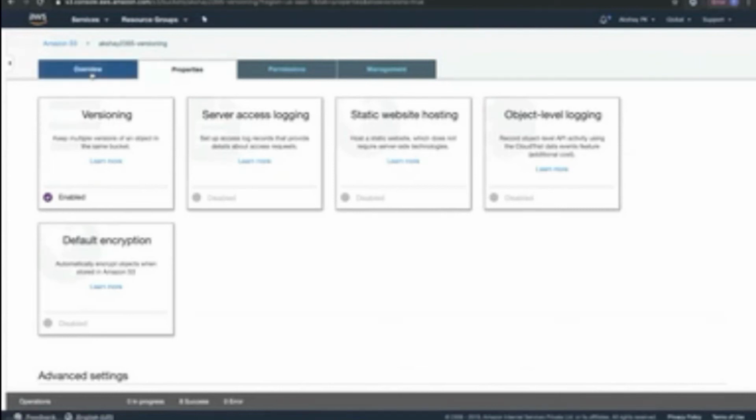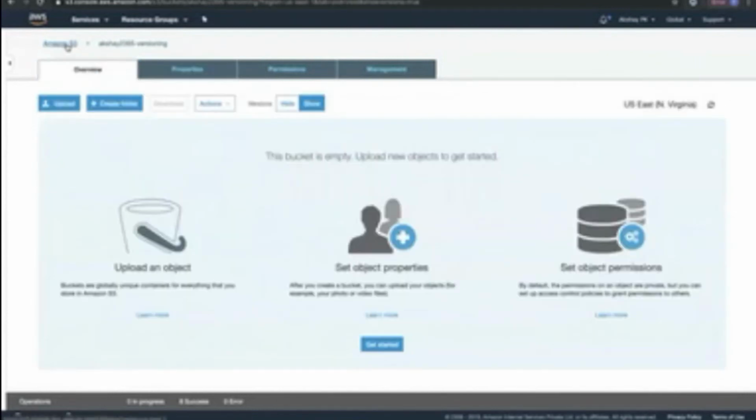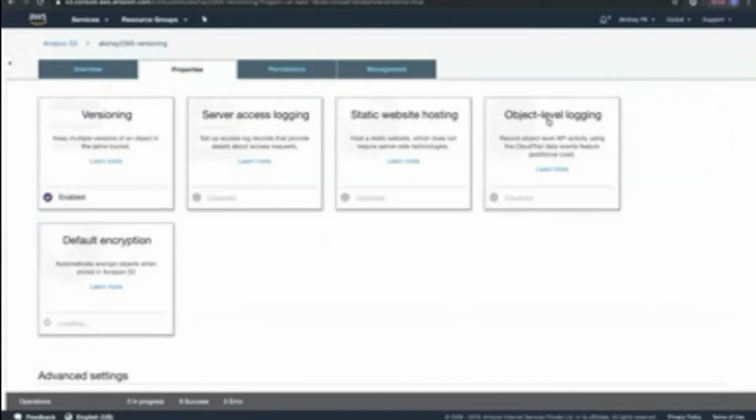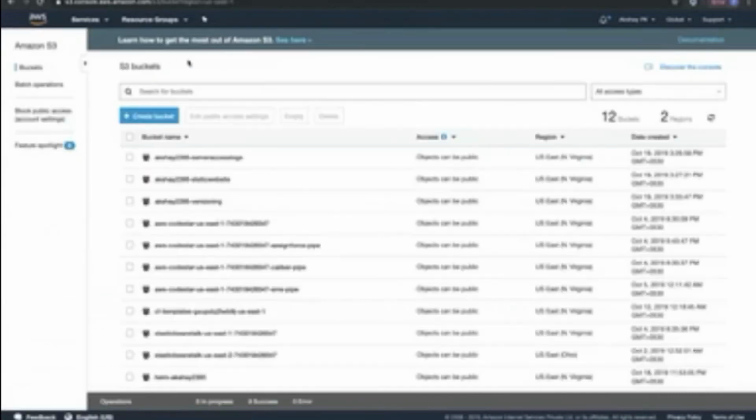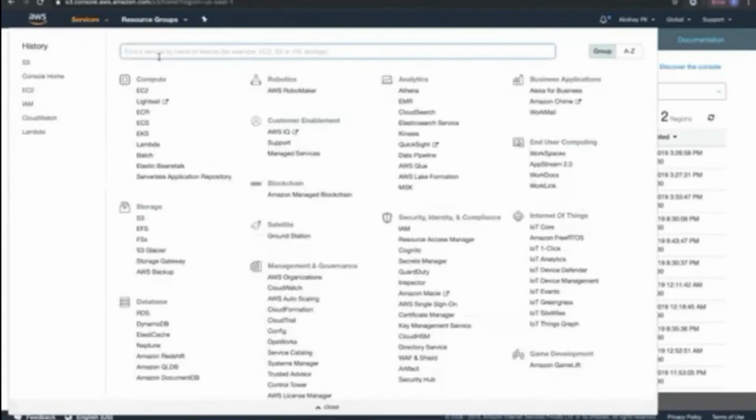Okay. So there is only one more property, I mean, probably two more properties that we have to look at. One is object level logging and the other one is default encryption. So we will first look at object level logging. To do object level logging, we have to go to a service called CloudTrail.